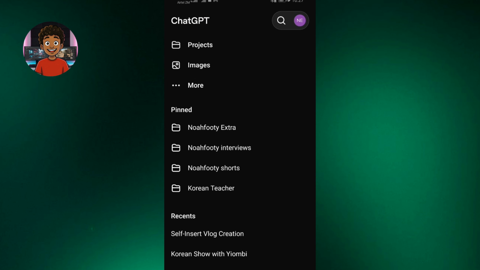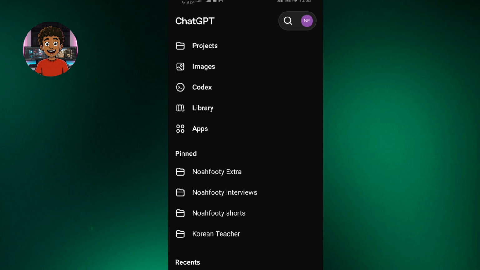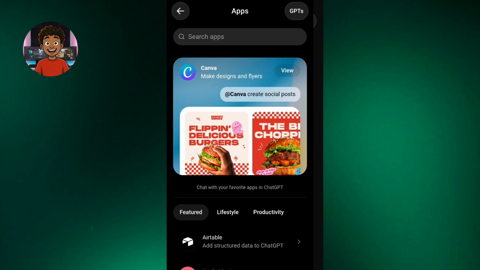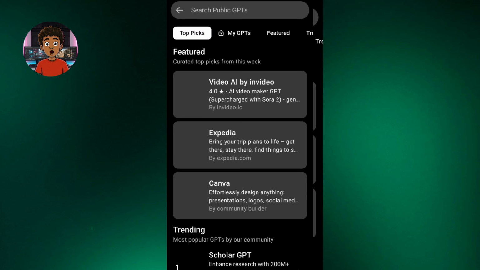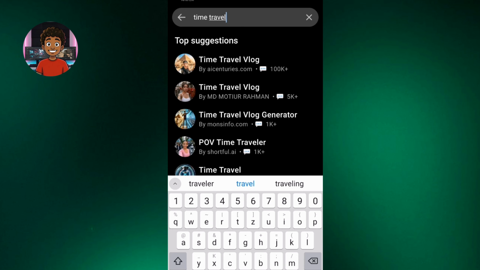You're going to look for the option Explore GPTs. If you can't see it straight away, tap on More and then tap on Apps. Then look to the right side of your screen and you'll see the GPT's icon. Tap on it. Use the search bar at the top and search for a custom GPT called Time Travel Vlogs. This is a specialized GPT that has been built specifically for this type of content. Tap on the GPT that appears on top.